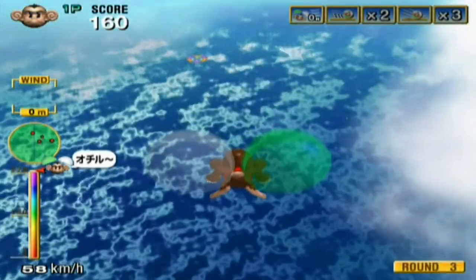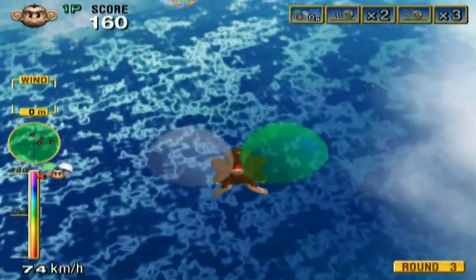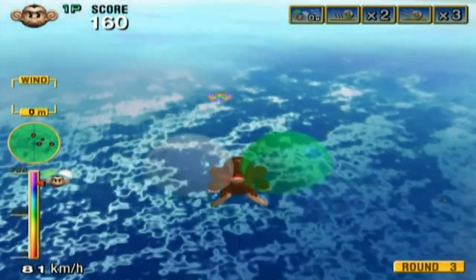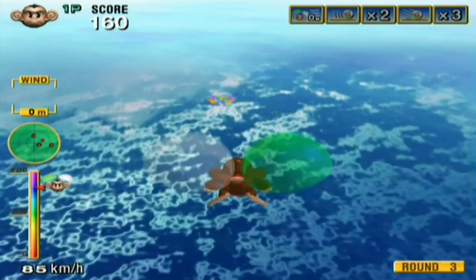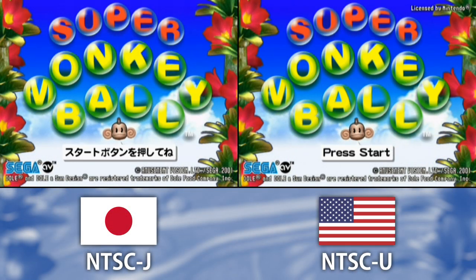Most often, the changes made between versions were small and would not affect gameplay, but rather were made to better localize the game to the different audiences around the world. For example, translating the game into English for the North American release.